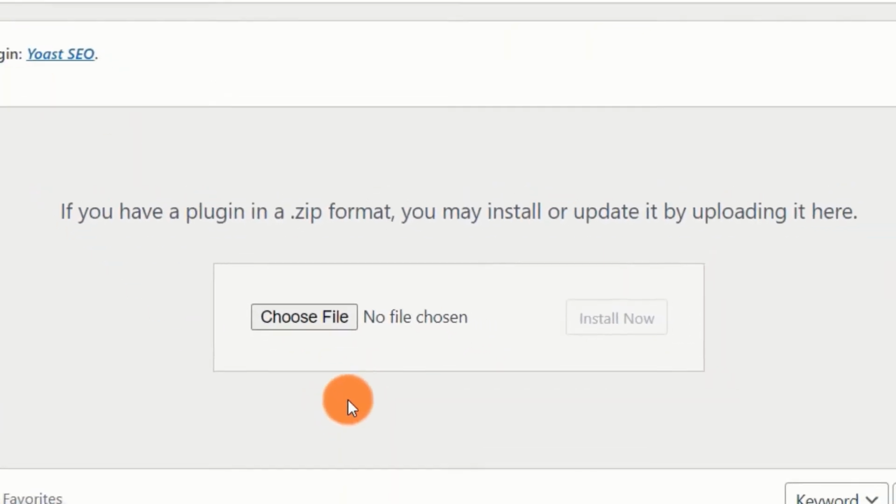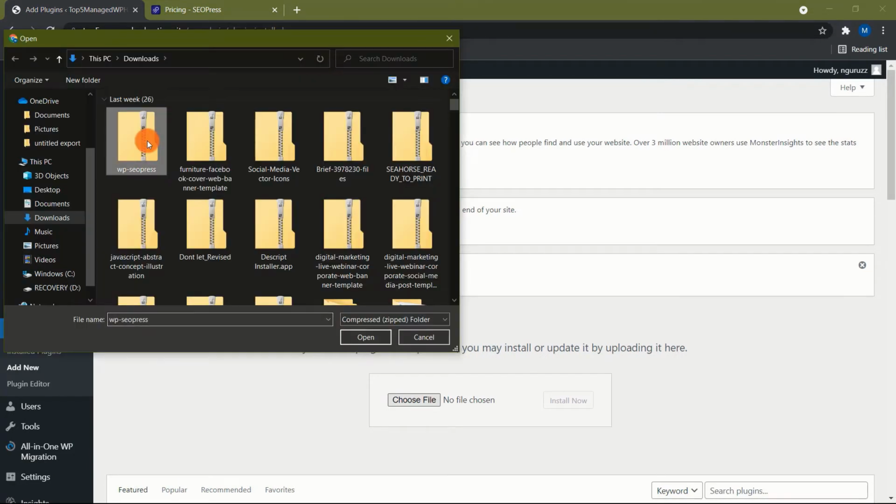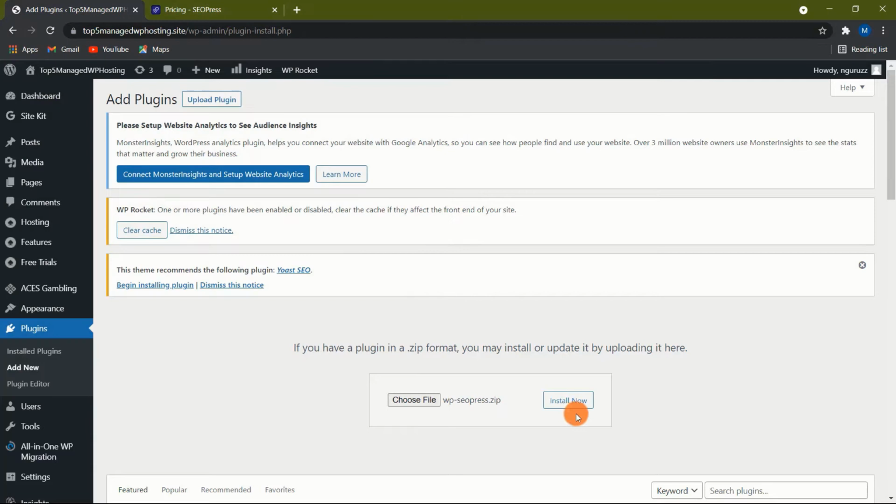Click on Choose File, select the zip file you downloaded, and click Install Now. Finally, click on Activate Plugin.